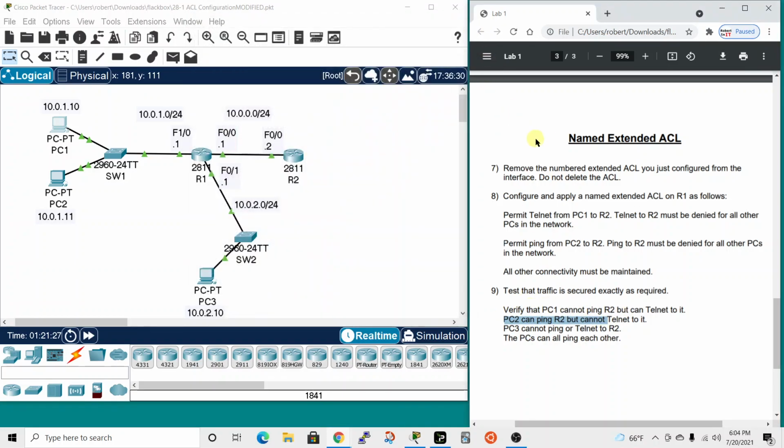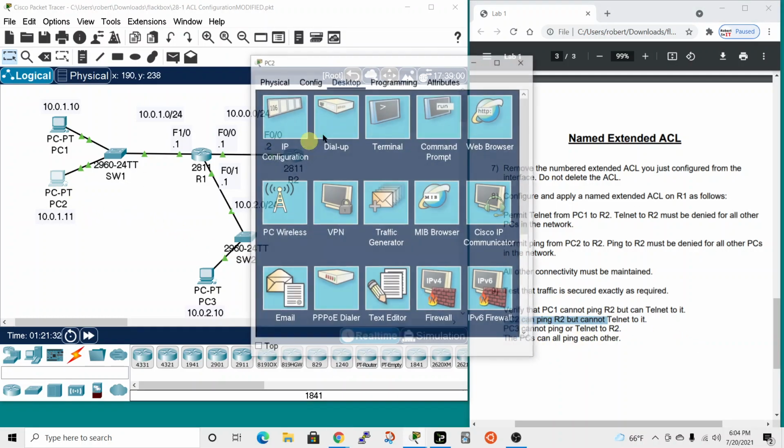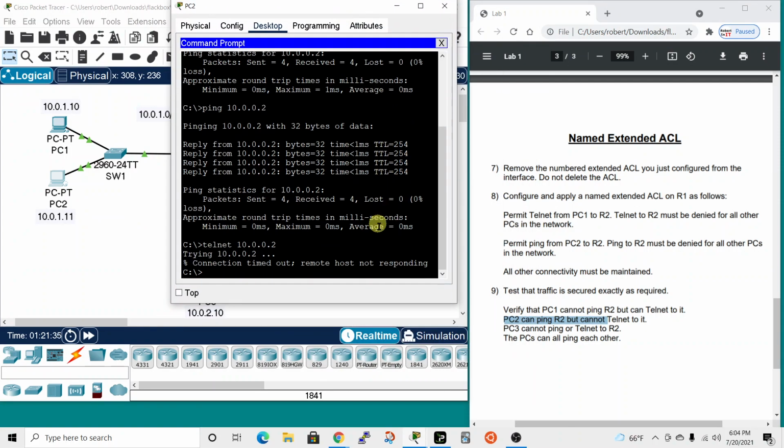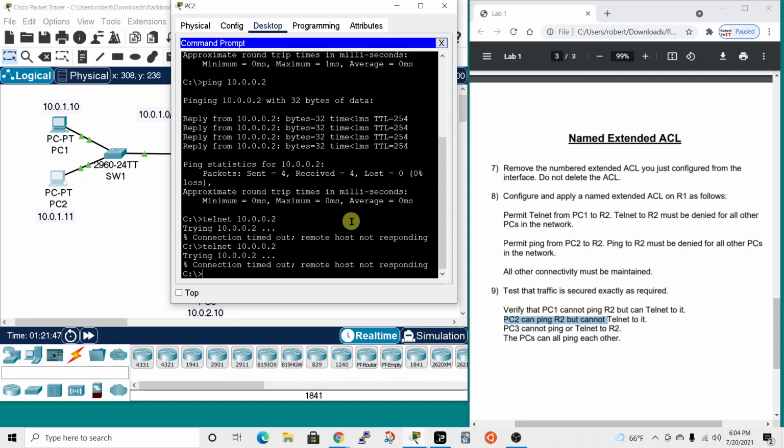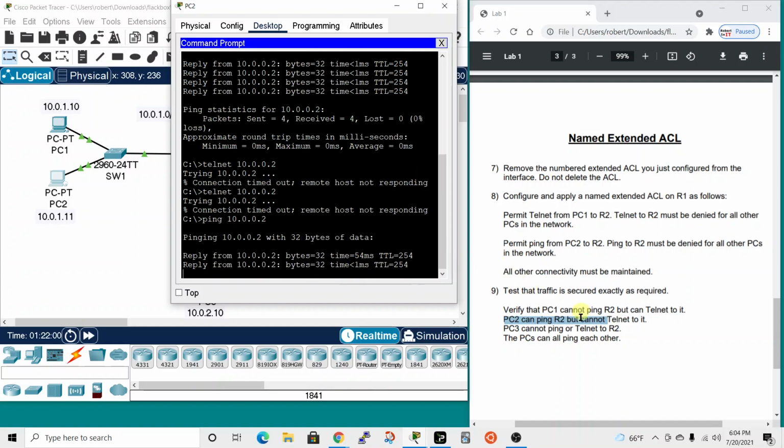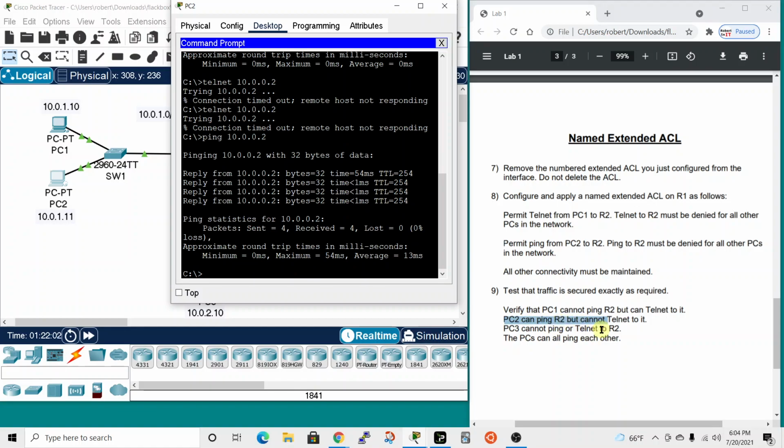Now we're going to check to see if PC2 can ping R2, but not telnet to it. So PC2 should be able to ping 10.0.0.2. Oh, I did the wrong command. Sorry about that. Oh, well, it timed out. So we want to ping 10.0.0.2, although we now know that you can't telnet to it. I just did them backwards. And we got a ping. So we can ping R2 from PC2, but not telnet to it.